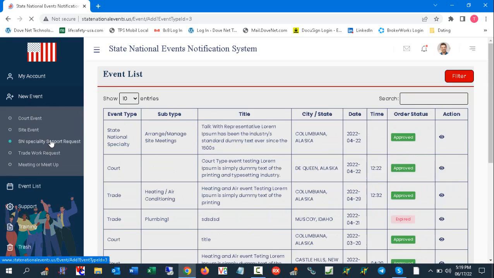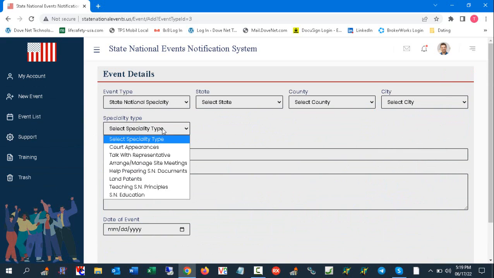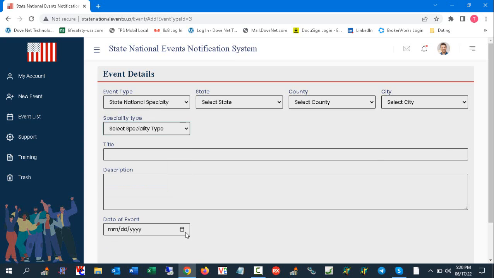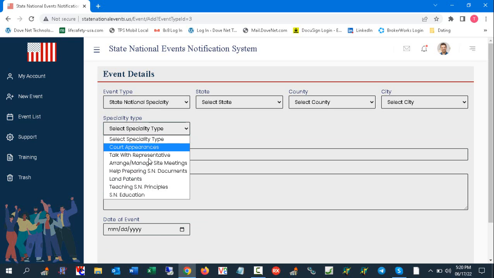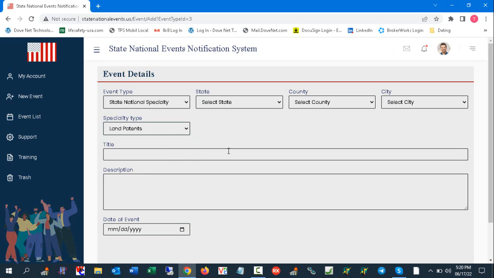On a specialty type, you actually select which specialty type you need help with. Training for state national principles, land patents, documents, etc. And when the date of the event's going to be. Okay. Now, help with state national paperwork, help with Form 56, help with whatever I'm doing and the circumstances associated with that, like so. Okay.